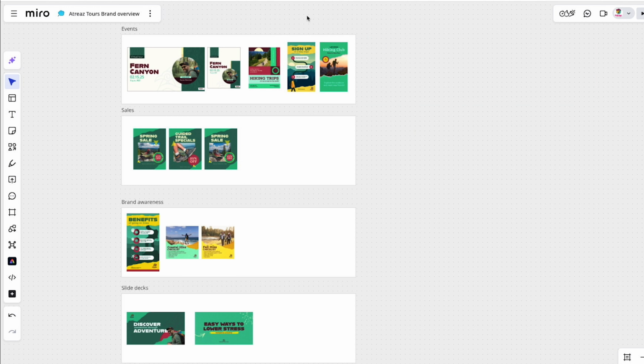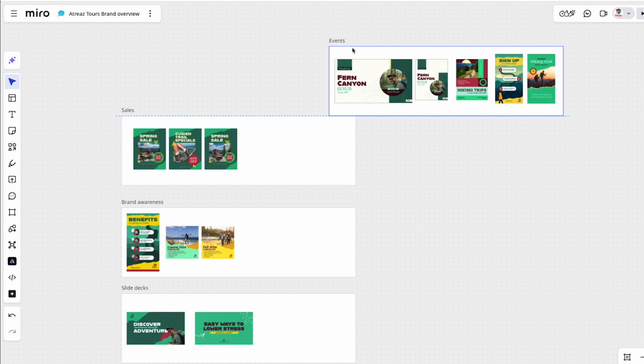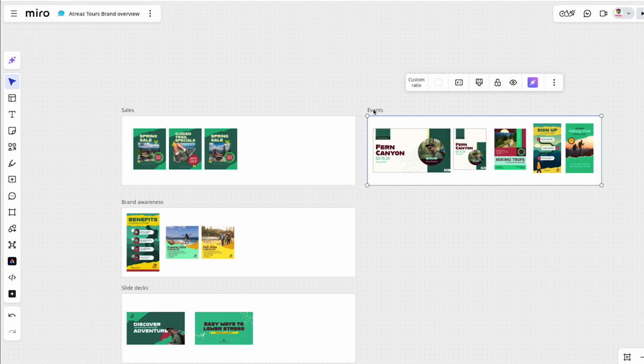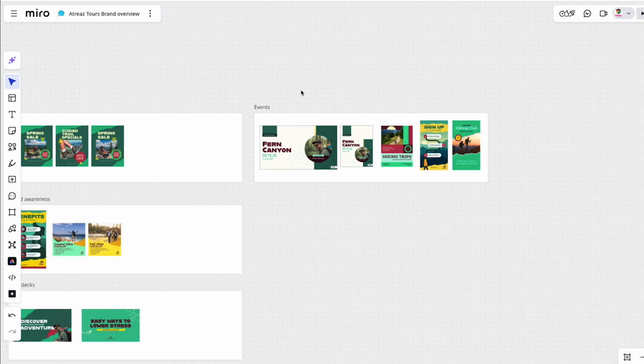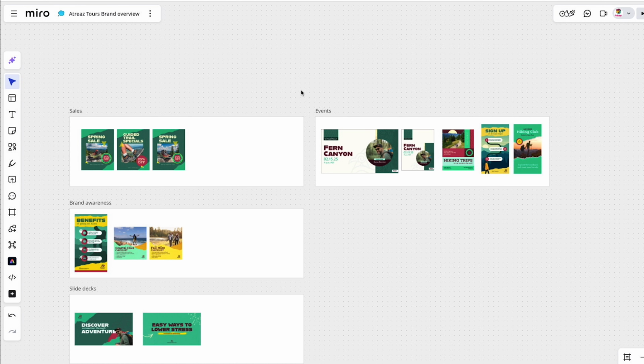So I'm just going to delete this new frame, but let's say we needed to move events so that we can have this side by side with sales. We can easily do this. This is going to help you get this initial structure. So think about all the types of branded content that you've created in different types of marketing or different types of output, so that you can start to structure and group them together.